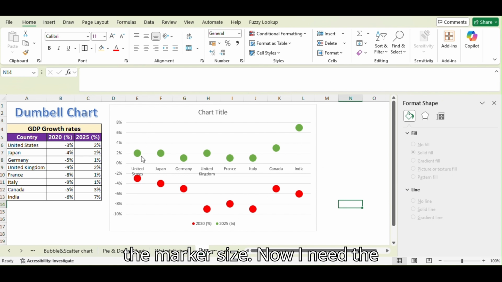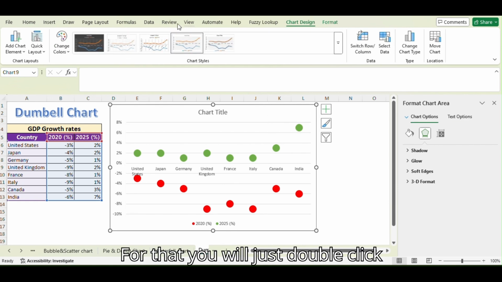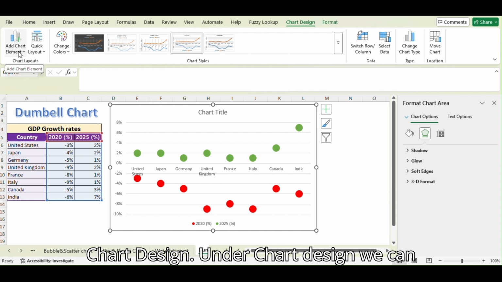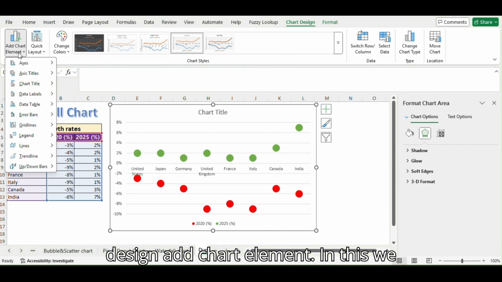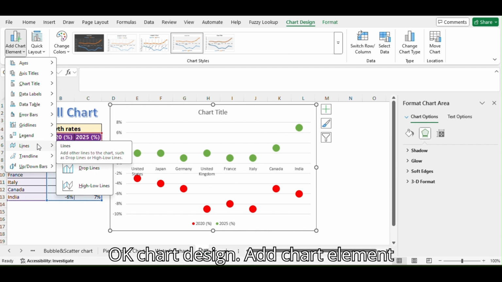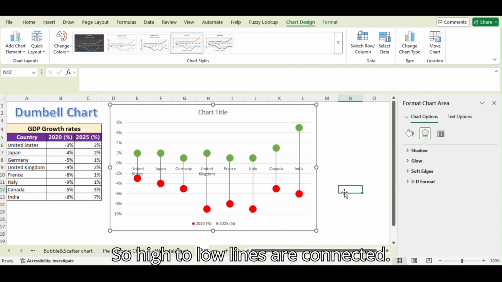Now I need the line between these two points. For that, double click on the chart. Once you do, one option is highlighted called Chart Design. Under Chart Design, we can see Add Chart Element. In this, we can see the option Lines, and in Lines we can see the option High-Low Lines. This will add connectivity from top to bottom. So the high-low lines are connected.